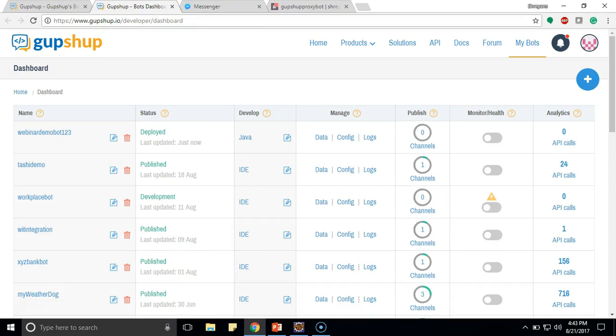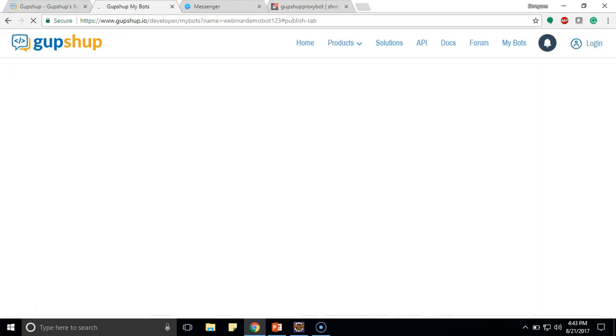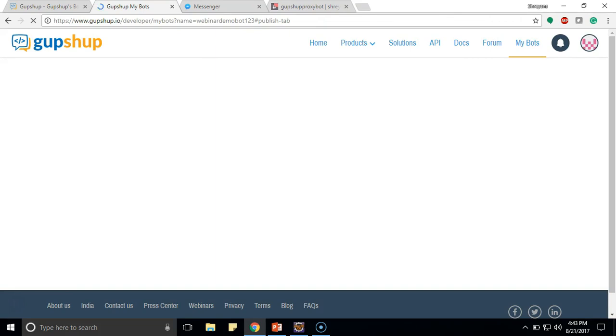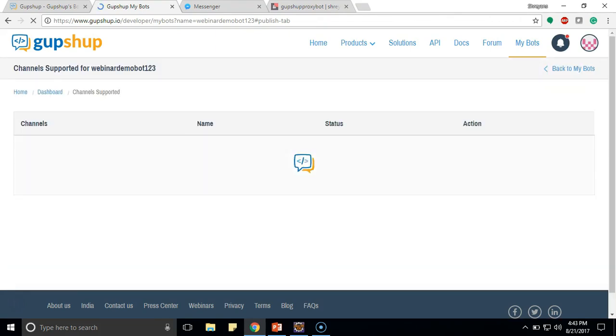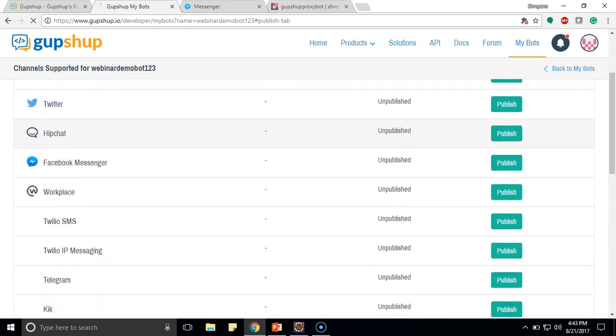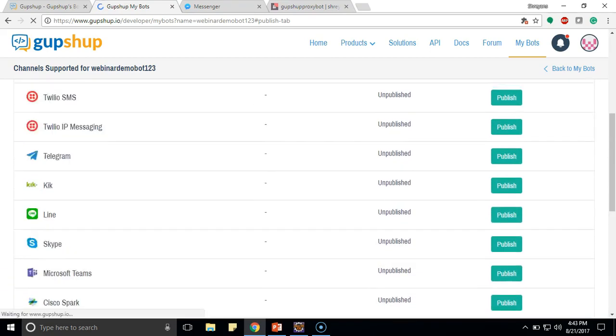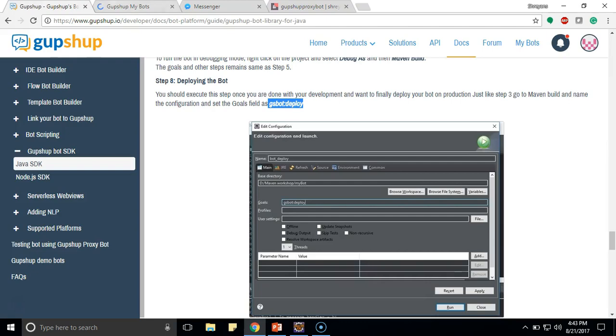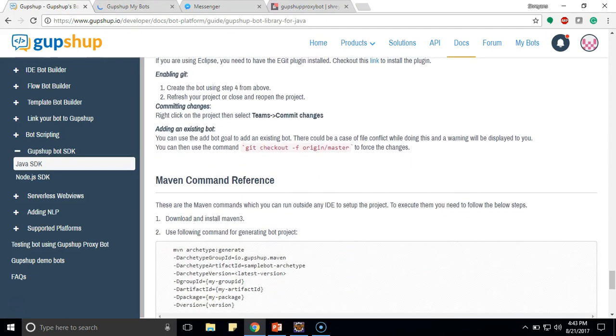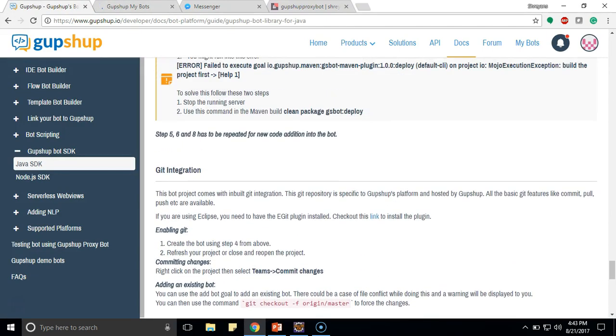Now it's time to publish the bot. You can use the publish tab and click on channels, and you can deploy it for all the 20 plus channels that we support. So you can publish it for all these channels like Google Home, Slack, Facebook, Workplace by Facebook, Line, our web widget as well, which you can embed into your website. You can also follow this documentation for other steps and everything.